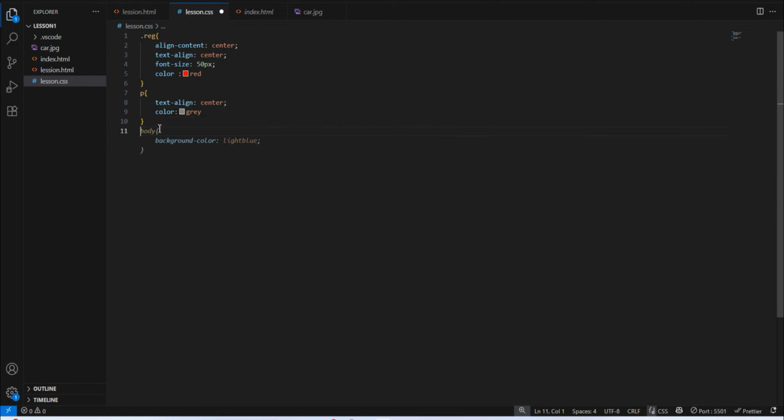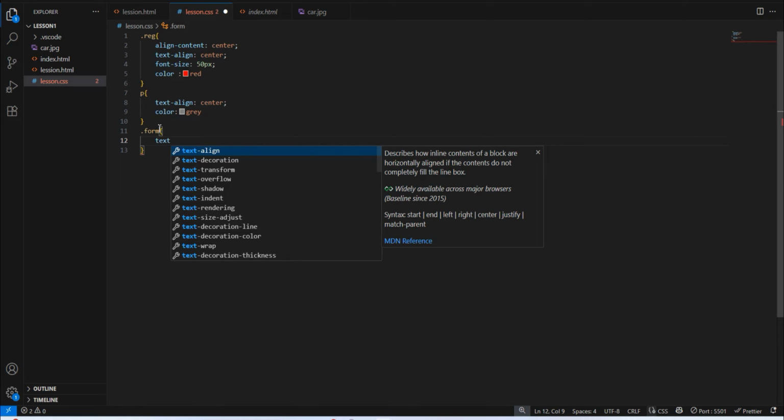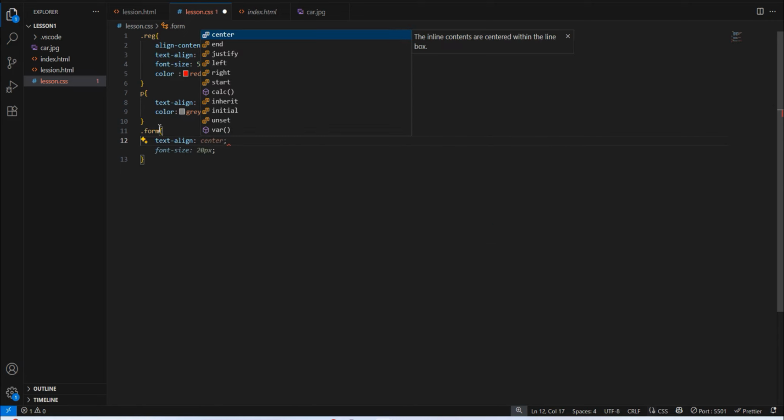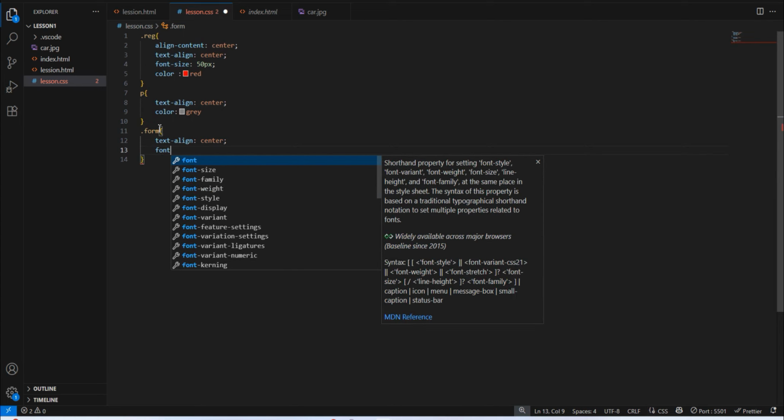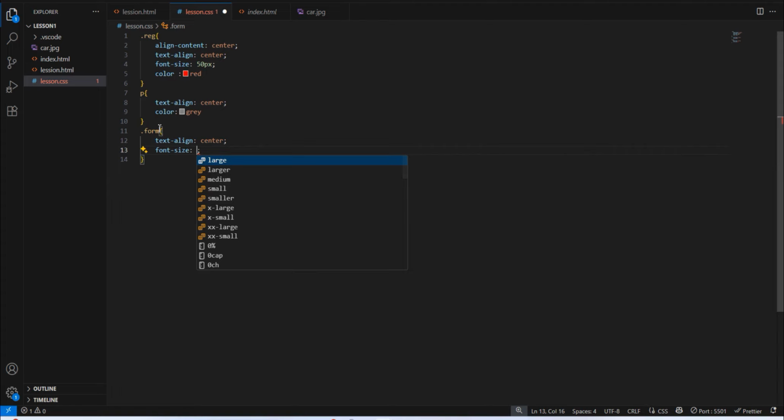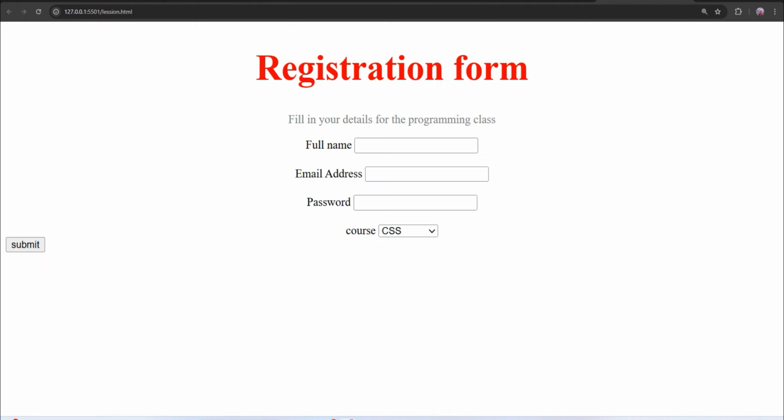Then dot form. You can see text align should be center, right? And this one you are styling everything. Then you see font size. Font size should be like medium, is okay. Let's see what it should do. You can see everything is in center.